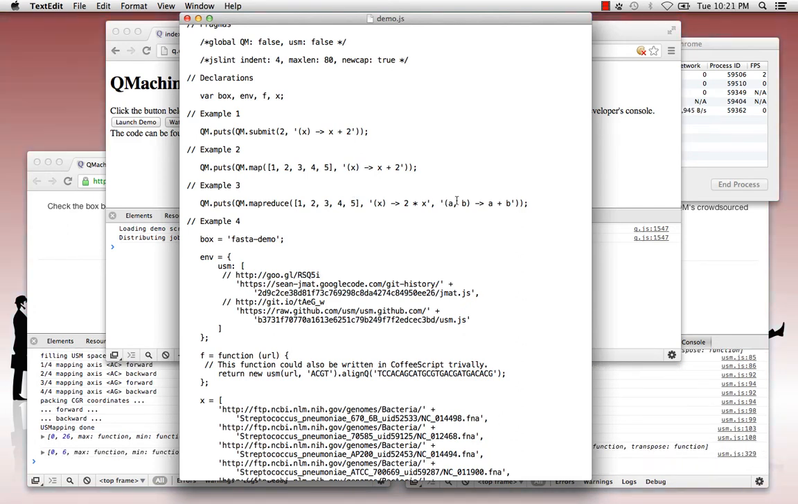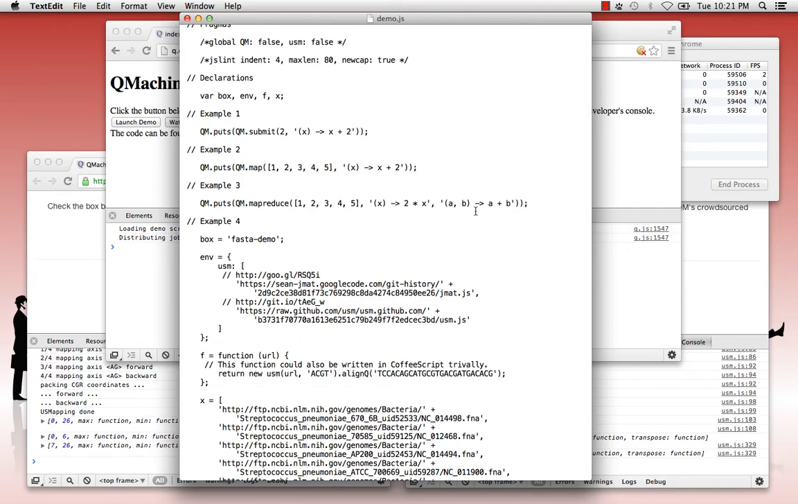A reduce pattern, if you're not familiar with it, takes 2 elements of an array and reduces them into 1 element, and it does this repeatedly until there's only 1 element remaining. That is then the output value of the reduce function. So we expect at the end of example 3 to see the number 30 appear.